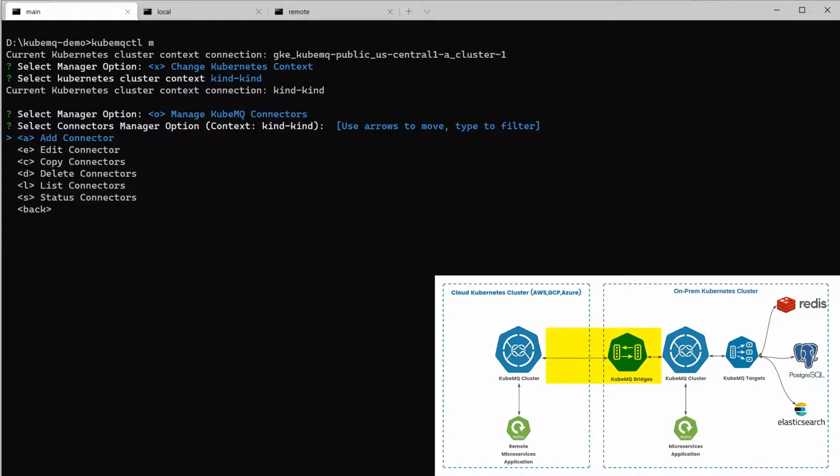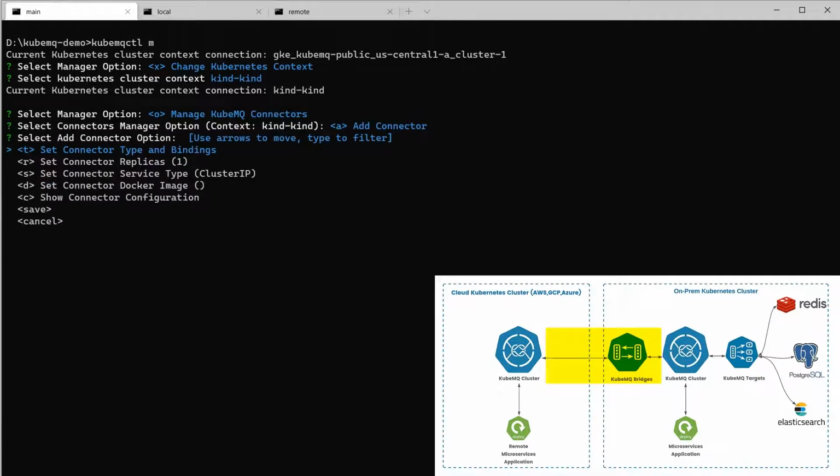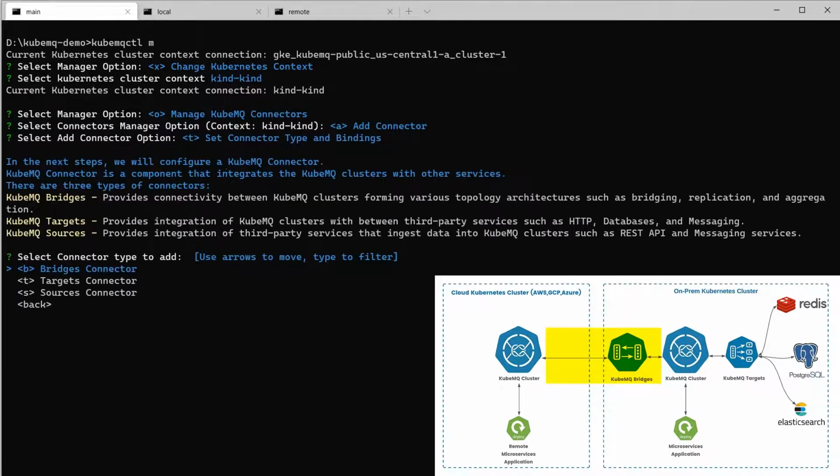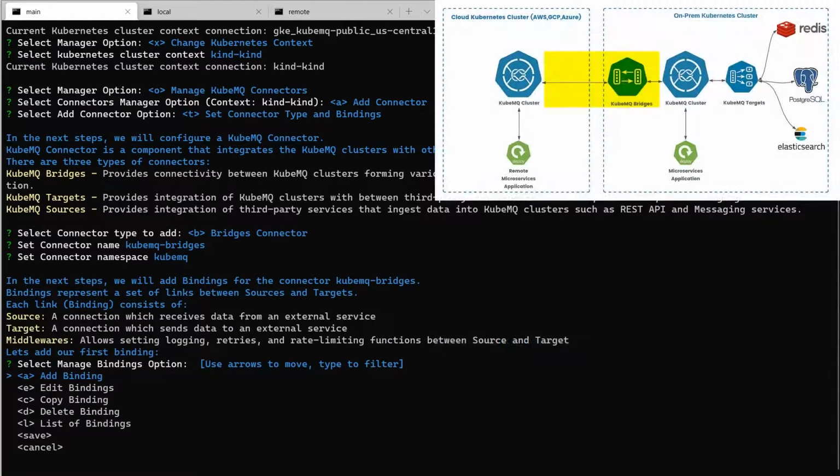So we will start by adding a connector. It will be a binding. We're going to be a bridge. We're going to call it KubeMQ Bridges. It will sit on the KubeMQ namespace. And now I'm going to add a binding. A binding is a connection between a source and a target. We will do 3 bindings, one for each of the services: a Redis binding, a Postgres binding, and an Elastic binding.